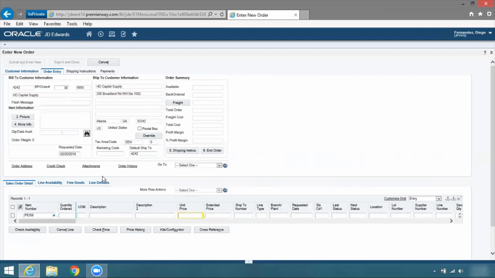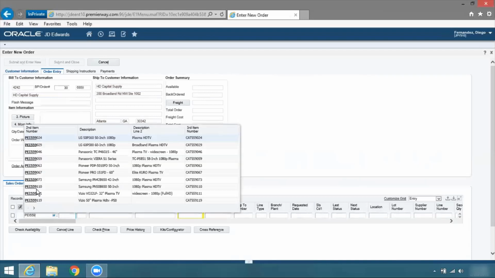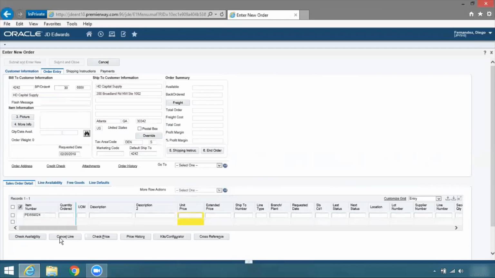I'd go within here. If I needed to look up an item, let's see, sorry. I have the lookup value right here. It'll show me all the items that come up with that description. So I've got just the first few characters entered. Once I select my item, hit tab, I enter my quantity, and I move down a field.